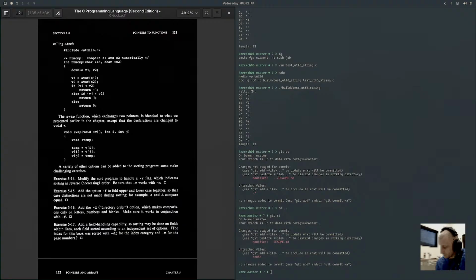Modify the sort program to handle -r flag, which indicates sorting in reverse, decreasing order. Be sure that -r works with -n, don't care. And add the option -f to fold upper and lower case together so that case distinctions are not made during sorting. For example, a and A compare equal. Add the -d directory order option, which makes comparisons only on letters, numbers, and blanks. Make sure it works in conjunction with -f.